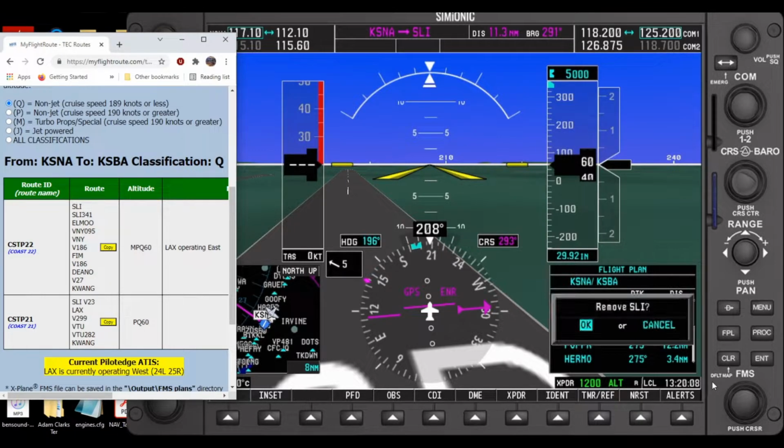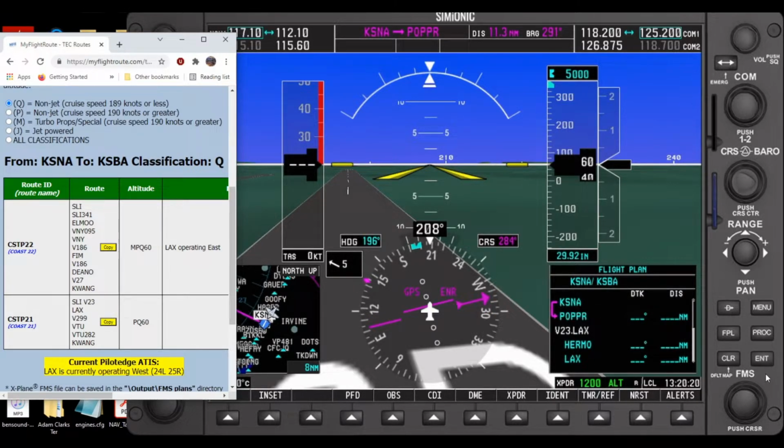We'll press clear. It says, are you sure you want to remove it? Clear. Okay. Don't press the cursor. That's not entering something. That's not a choice of something. That's just removing the flashing cursor. I will press enter now and say, okay, it's done. And what did it do? It automatically said, okay, well, bye-bye, Seal Beach. I'm going to take you to the next waypoint, which is Pauper. Right, Pauper.